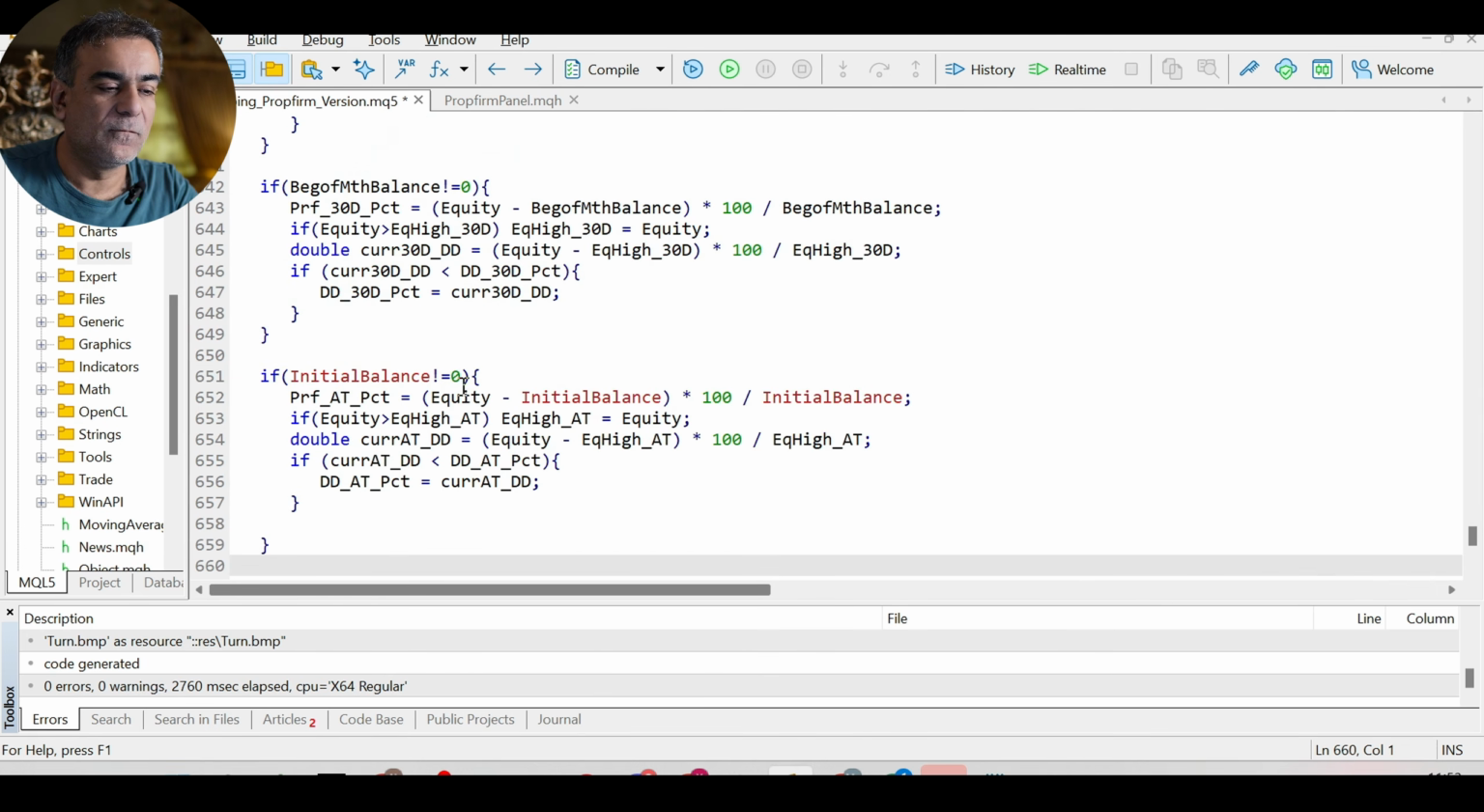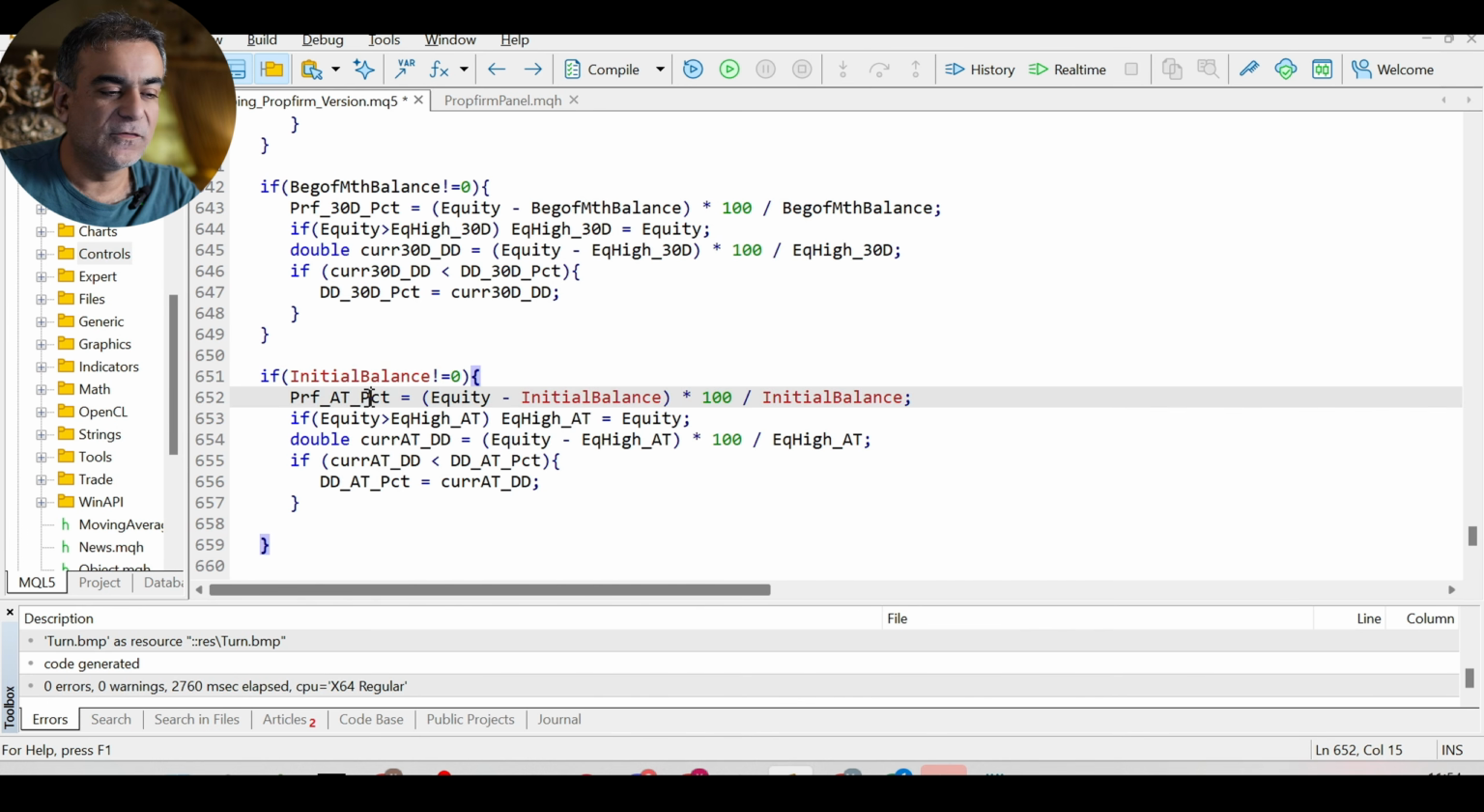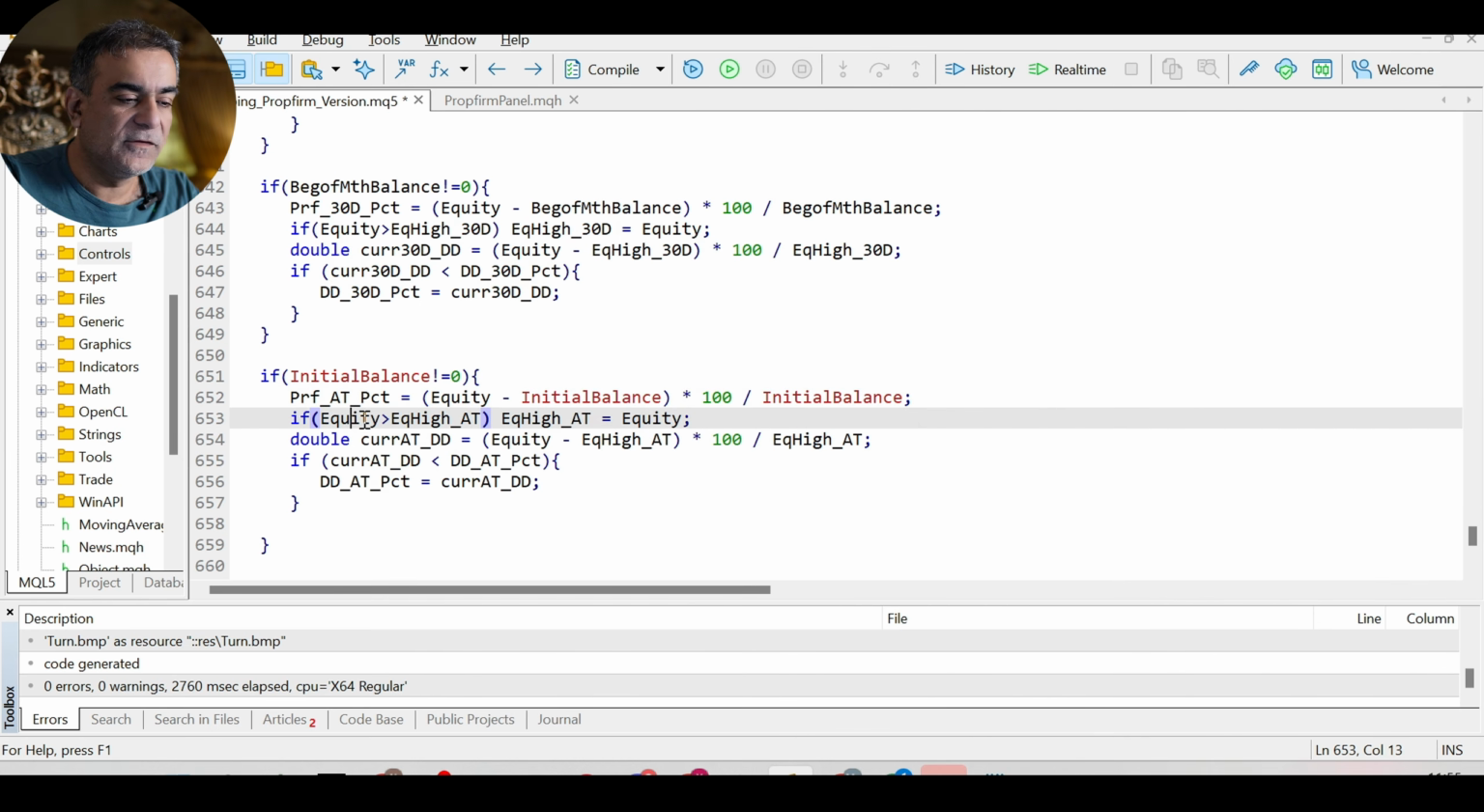And then we do the same for the all-time. This is where we start with the initial balance. If it is higher than 0, because initial balance is defined by the user, so we're using that value. And then do the same thing. So the profit all-time will be equal to whatever is the equity now minus the initial balance, divided by the initial balance, times 100. And then we check if the equity on this candle is higher than the equity all-time that we had already stored, then replace that value.